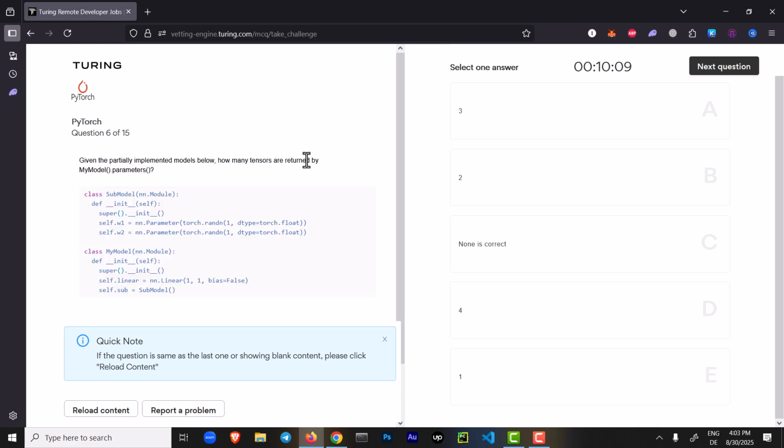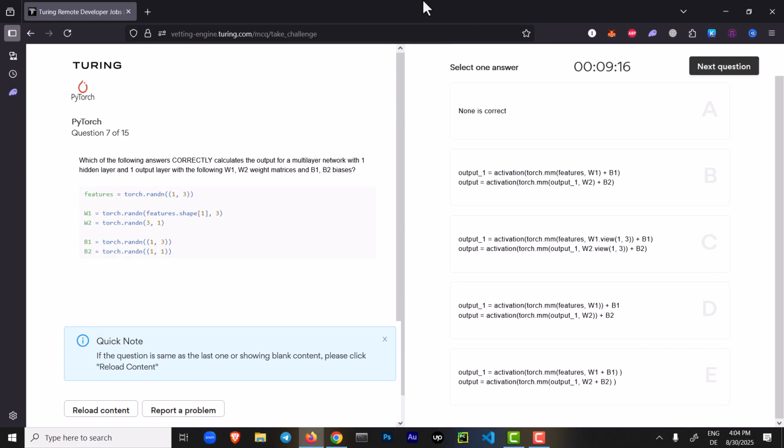Given the partially implemented models below, how many tensors are returned by my model.parameters? So it will return a total of 3 tensors. Option A. Which of the following answers correctly calculates the output for a multi-layer network with one hidden layer and one output layer with the following weight matrices W1, W2 and biases B1, B2? So it should be option B.